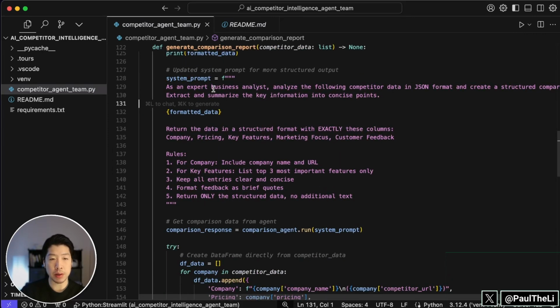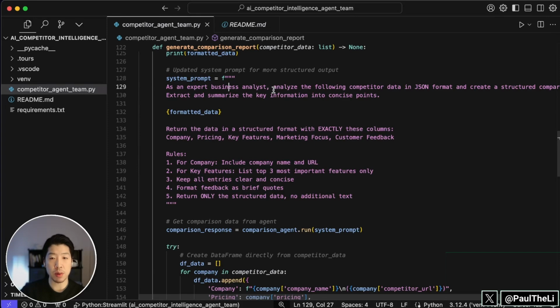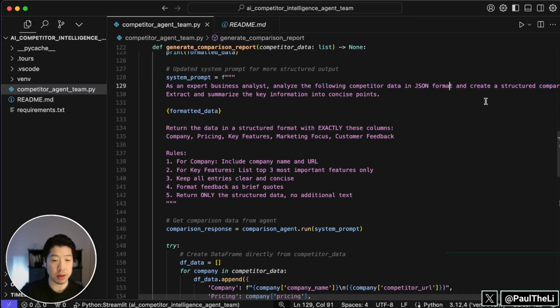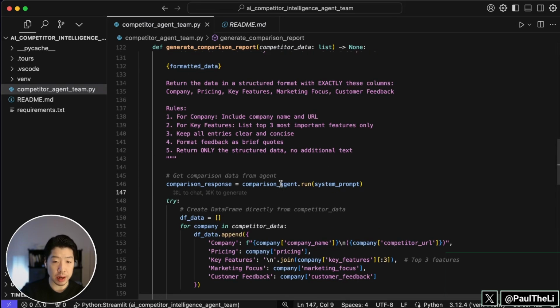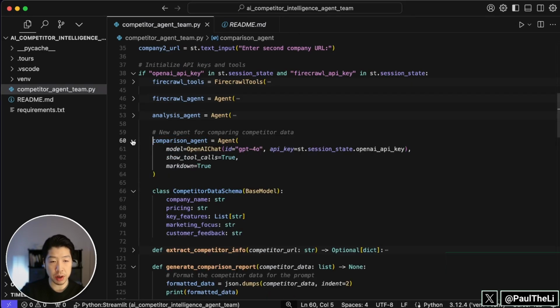And again, we're going to give the AI a prompt. You're an expert business analyst. We want to analyze the following competitor data in JSON format and create a structured comparison. So we can see this comparison agent being called. Let's see where that's being initiated. So here we can see that it's super easy to create. All we have to do is call Agent, tell it which model to use, allow it to use some tools, and we want to collect the data in a Markdown format.